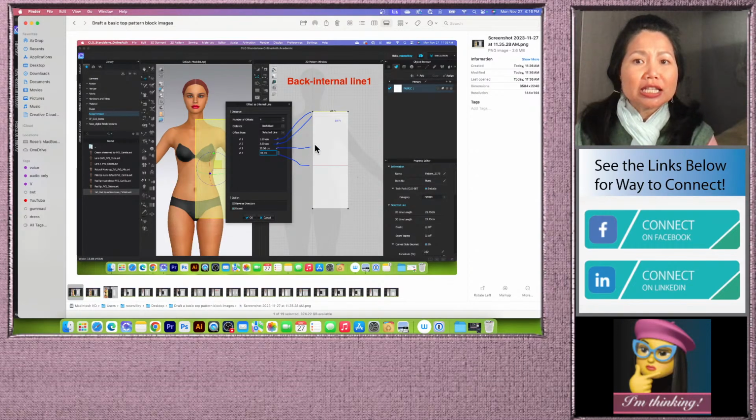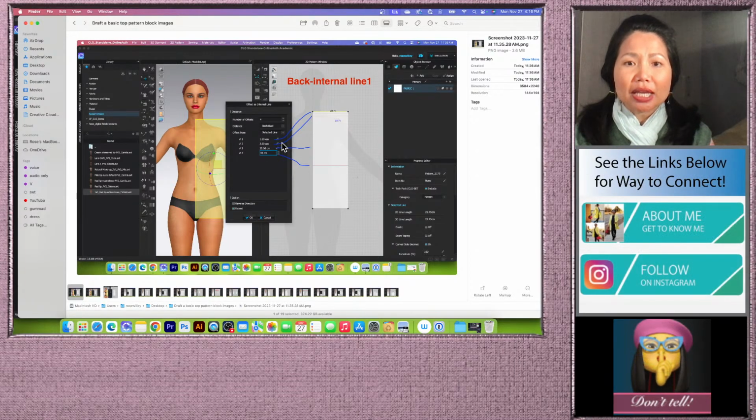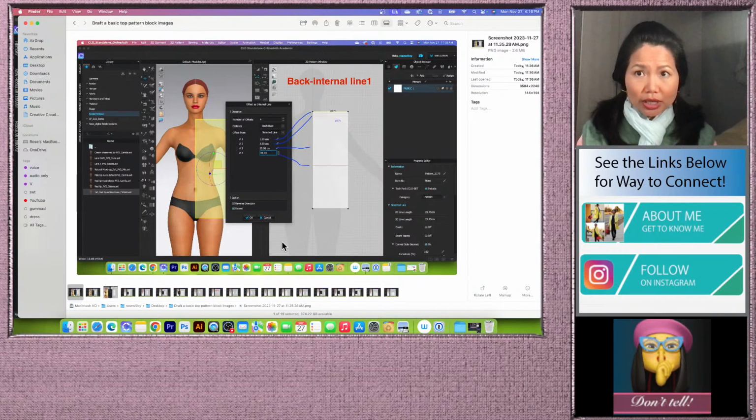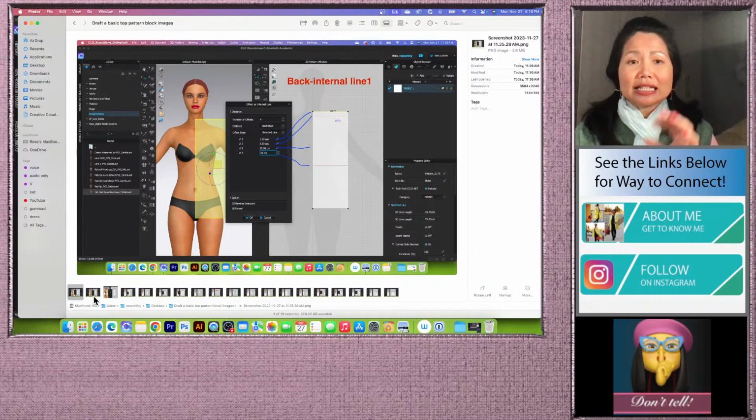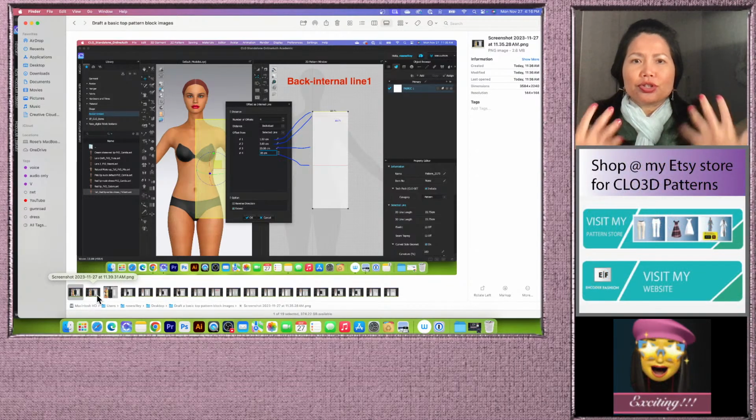So the first step, we have the back internal line, and I listed out, let's say for the back pattern, the first internal line is 1.5 centimeters, 3 centimeters, and so on. I will also have it in written form, so I will list this in a blog. When I'm finished with this, I'm going to work really hard to put together the blog, and I will have the link under this video as well as future videos.